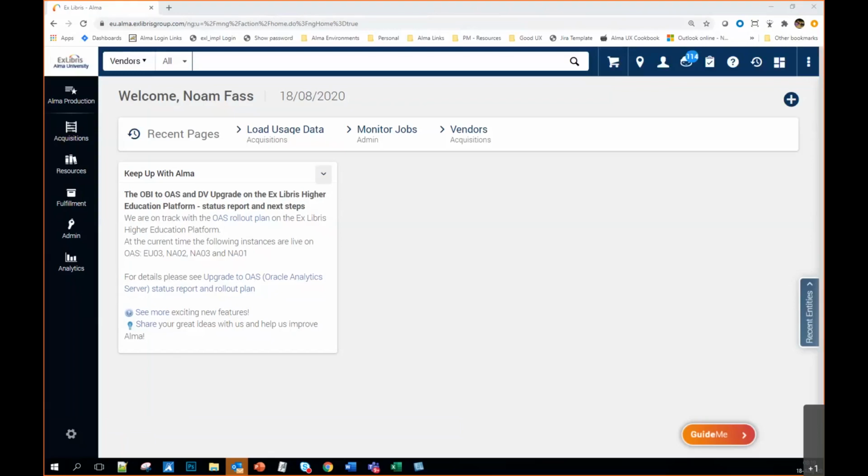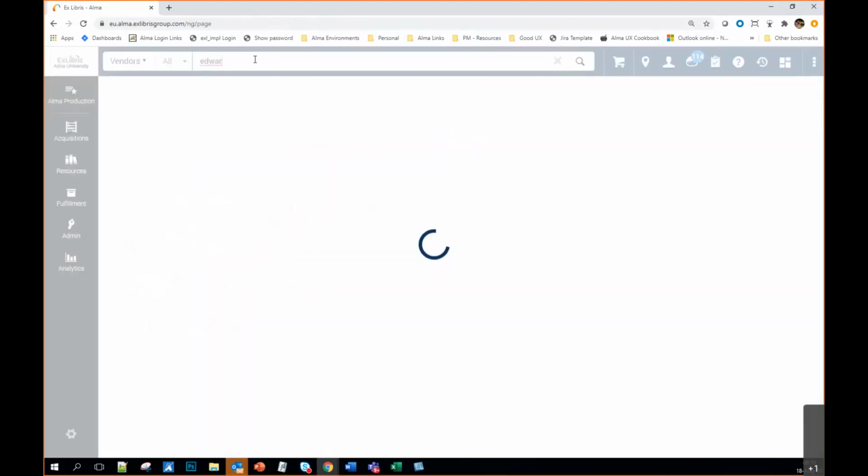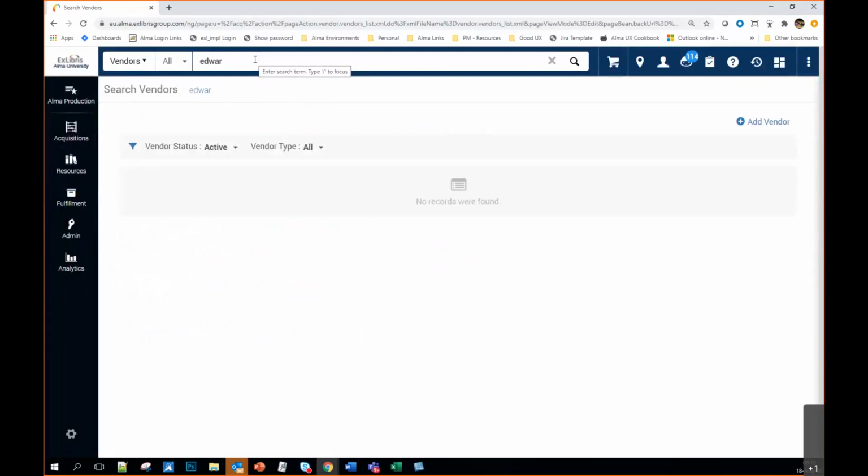Okay, so thank you everyone for responding to Yoel's requirement. Let's go over and try to set up a Sushi account. So in Alma, as you can see, I'm working with the new interface of Alma. Nothing really new in terms of functionality. Of course, it's an improved user interface, but you can do whatever you did before. So let's try and look for Edward Elgar, which is the vendor that I would like to work on. And of course, I didn't find it. I wonder why.